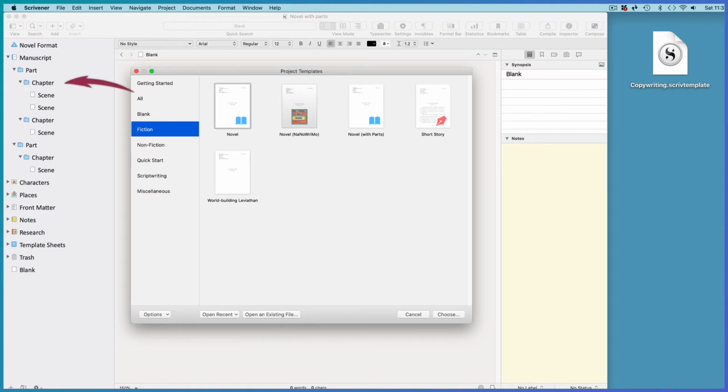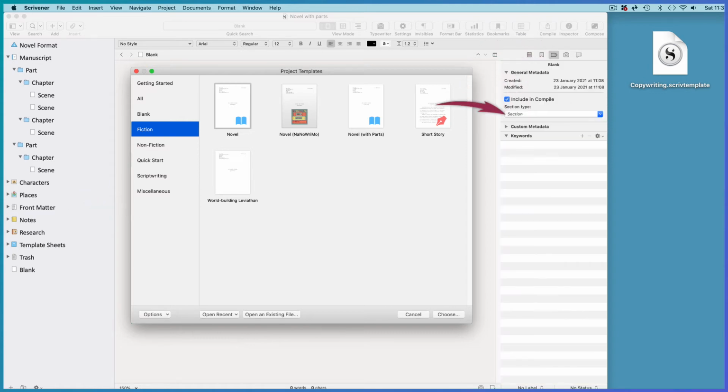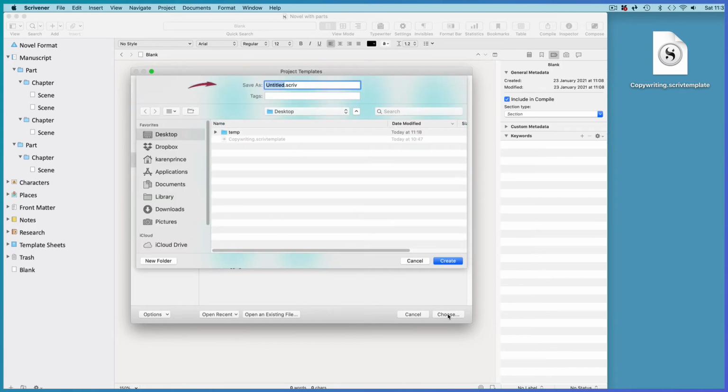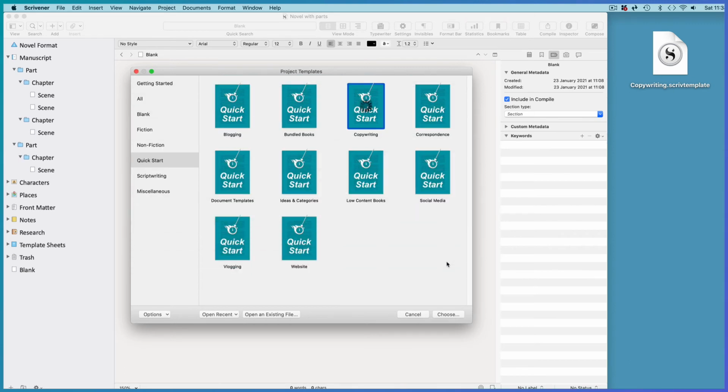See, this project has folders and files for a novel, the front matter folder, and the correct metadata for a novel layout when you come to export it. Select the new project, click on Choose. Give it a name if it's going to be a dedicated project. Decide where to save it to, and then click on Create.